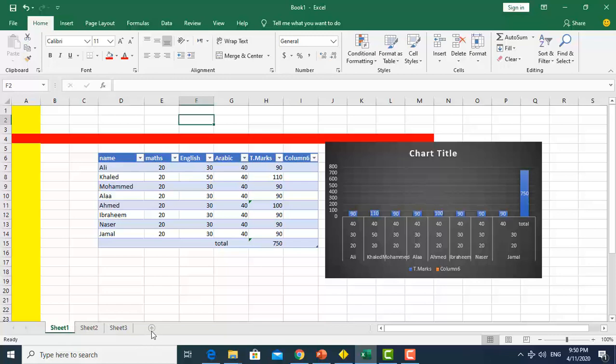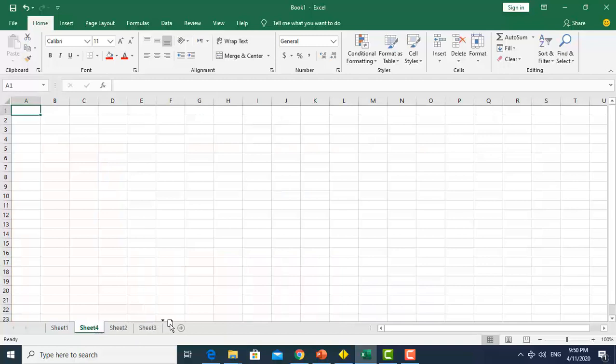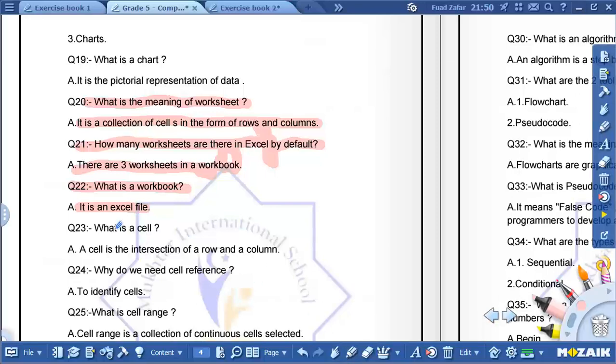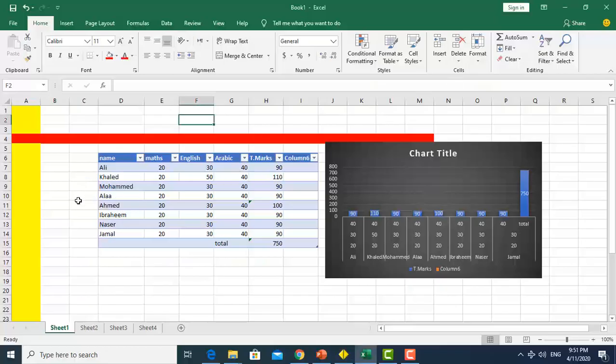What is a workbook? It is an Excel file. This whole file which you can see now here, Book 1, is known as a workbook, and in each workbook you will have 3 sheets by default, and later on you can add. How can you add? You can click on this plus sign at the bottom edge, and you will have another sheet. What is a workbook? It is an Excel file.